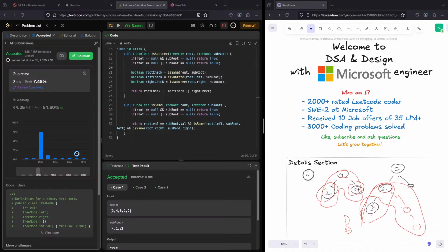Looking at the chat now. Oh, live streamer McApee bugs. Nice man, I did not know that if we find the subroot, then we do the same as the previous question. That's correct.